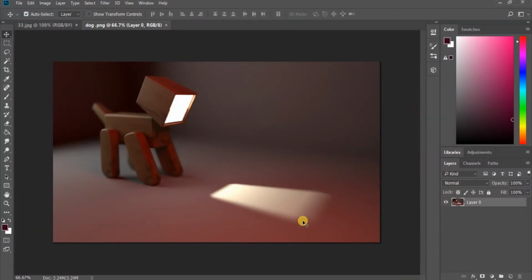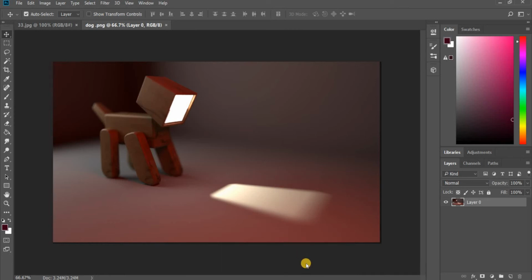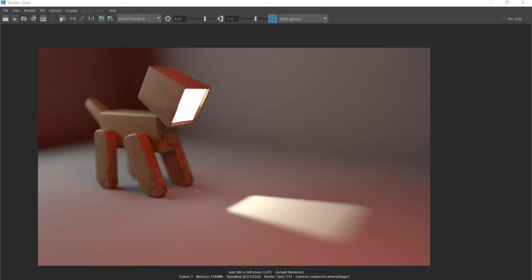So we'll look at how to create the light falling on the floor effect, and then you can see that the edges of the wall and the floor are blurred out. So we'll look at depth of field and barn doors in Maya. Plus we'll model the dog.